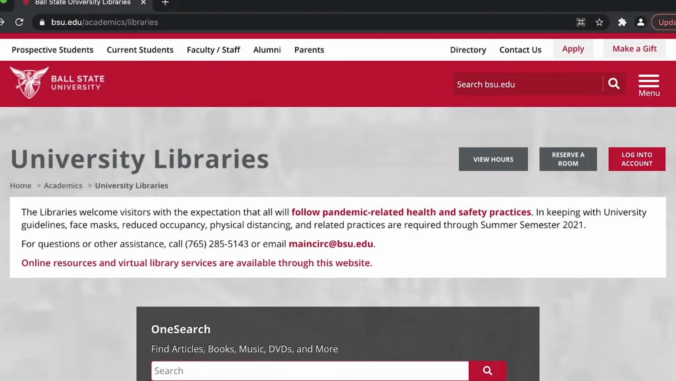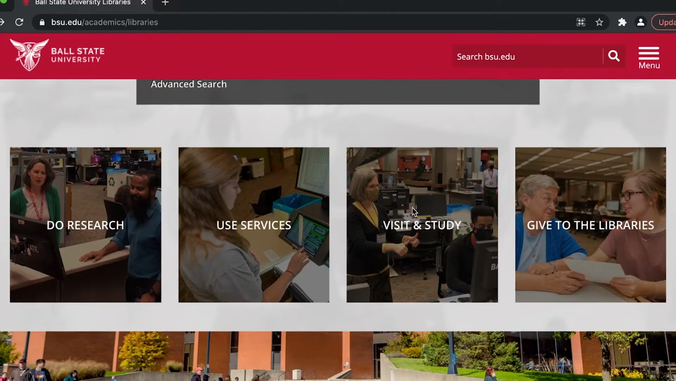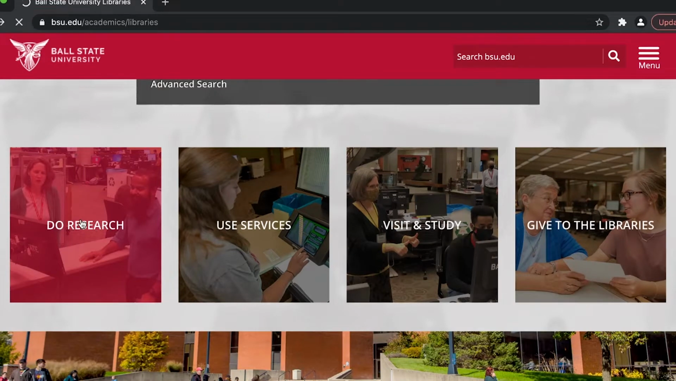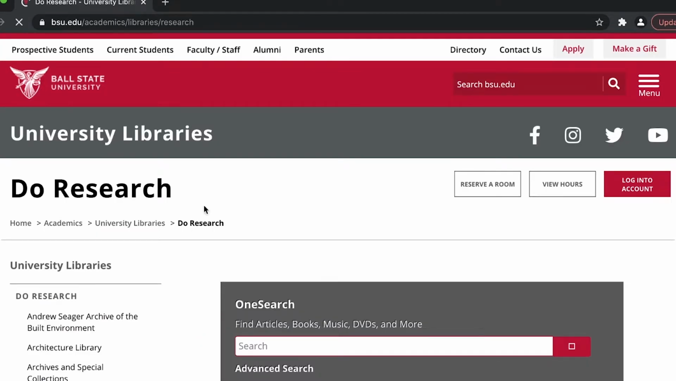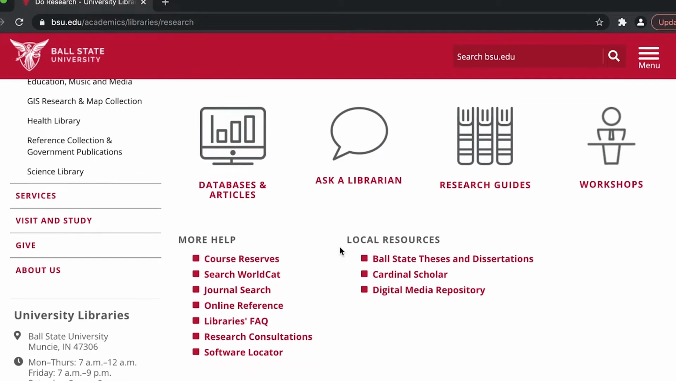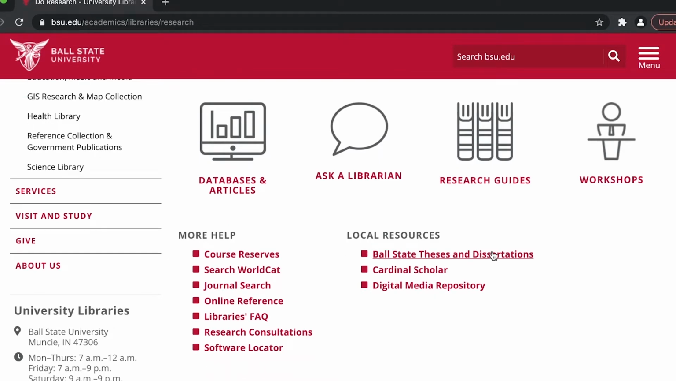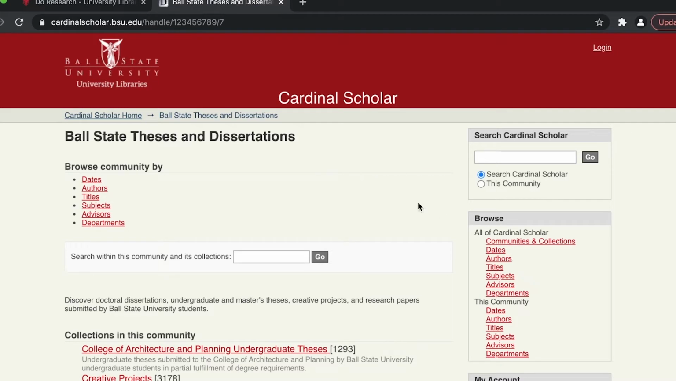If you would like to find theses and dissertations from BSU, access the institutional repository by selecting Do Research on the library's homepage. Then select Ball State Theses and Dissertations. Note that you can do a keyword search, but you can also browse dissertations and theses by date, author, title, advisor, and department.